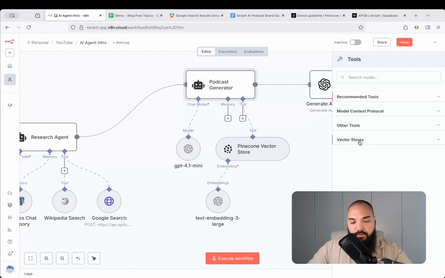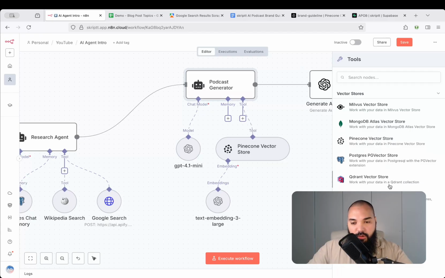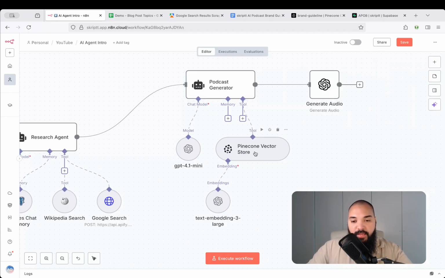Now this is pretty interesting because this enables us, and there again are a couple of providers, and I'm using Pinecone for this one, and you can use obviously the one to your liking. There's also, again, a simple vector store from n8n itself. And this basically enables us to equip this podcast generator, or the specific agent, with additional information that you have as a document.